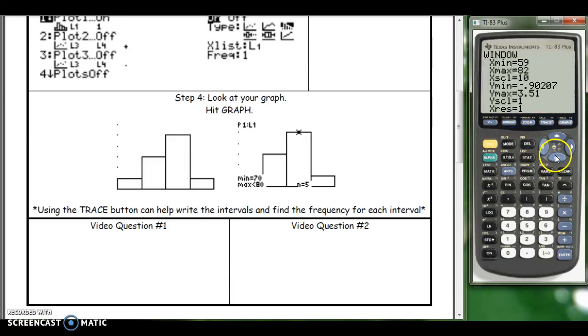So I'm going to go back to window. I'm going to change those to intervals of 5 because that's what the calculator suggested. If I hit graph, there's my intervals of 5. So going back to the trace function, the minimum number in this bar on the histogram is 59, and the maximum number is less than 64.